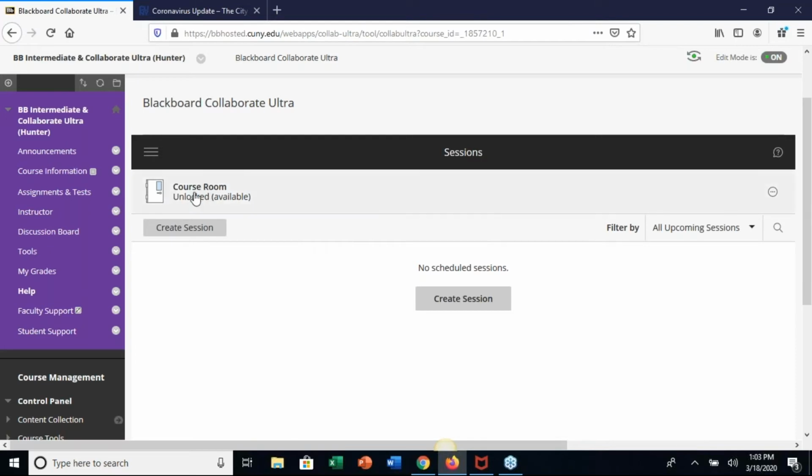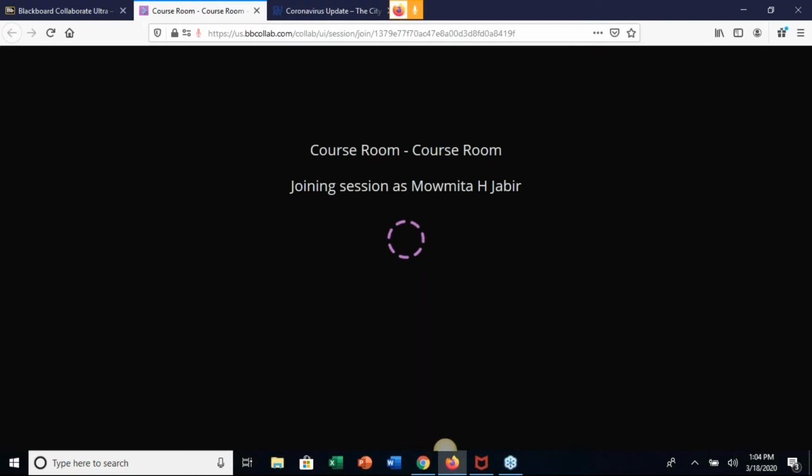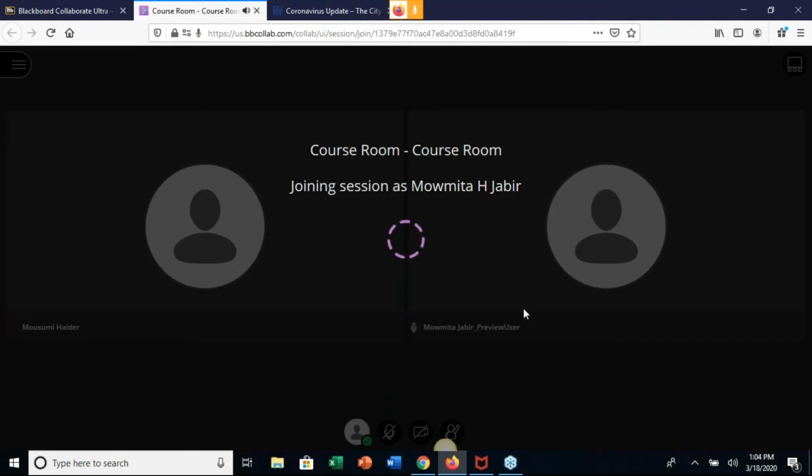So let's click again, how to access it. You go to Tools, you click on Blackboard Collaborate Ultra, and then you click on Course Room. Once you note down this information, you can simply click Join Course Room, and you will be joined. It takes a little bit of time to load. So let's wait with me and see how it works out.